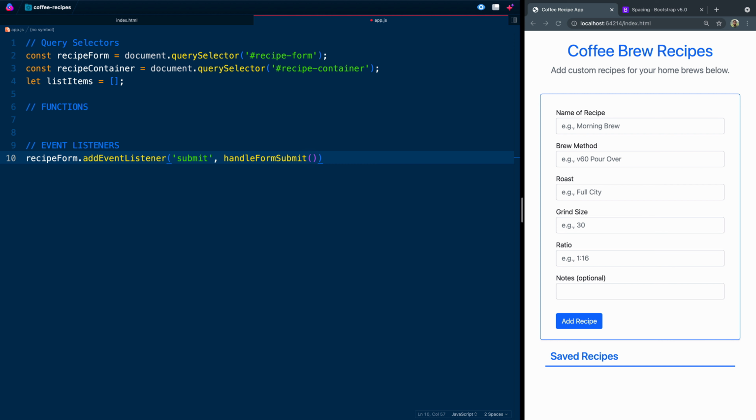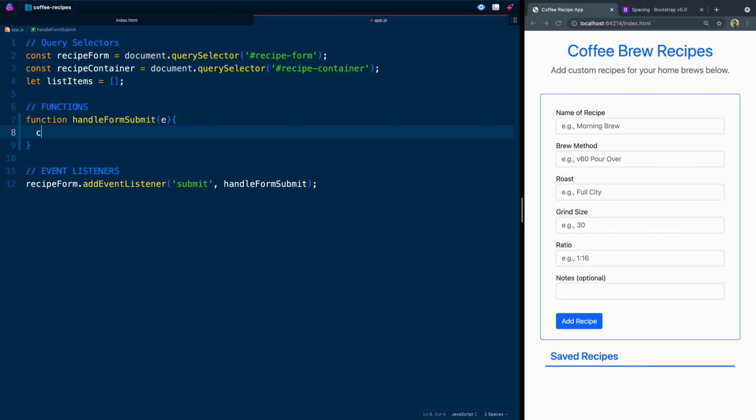And we're actually not going to manually run it. We're going to tell the browser to run it for us. Function handleFormSubmit. And we do need an event. And let's go ahead and console log the event.